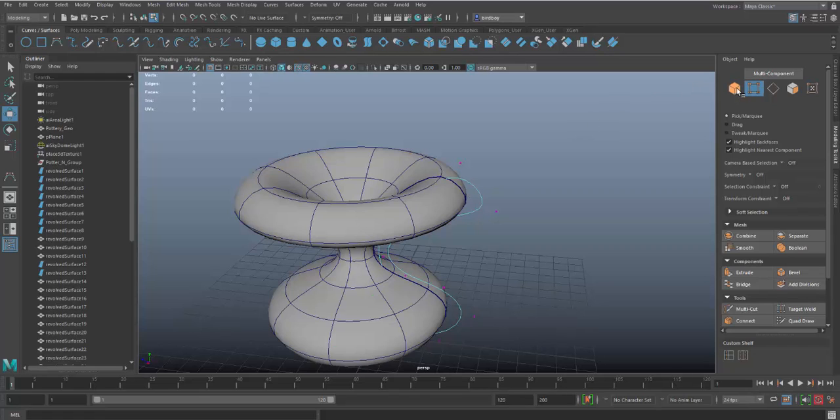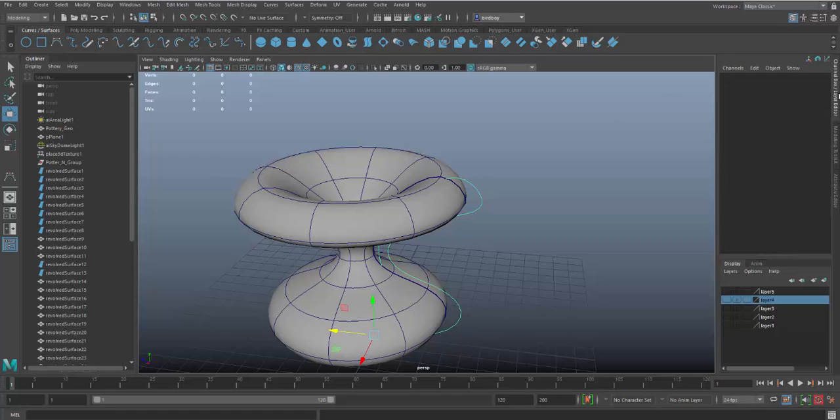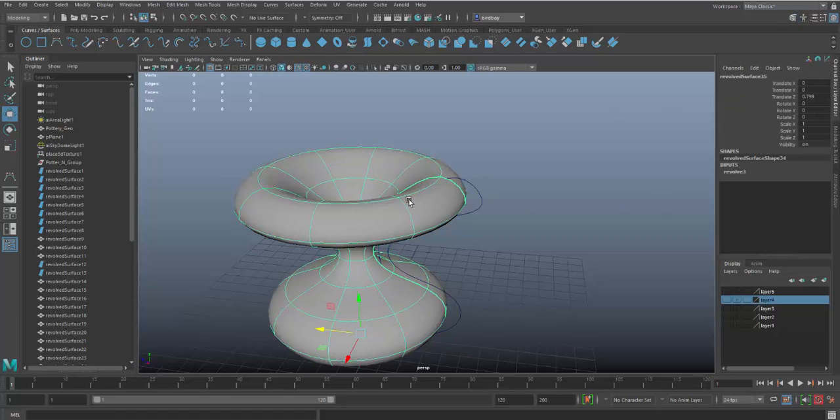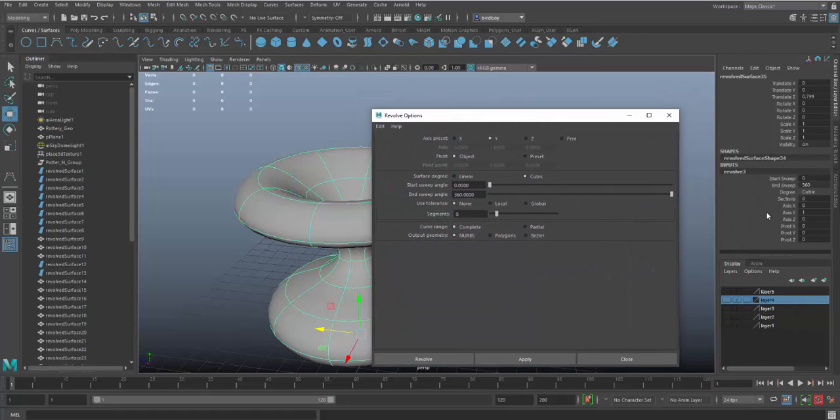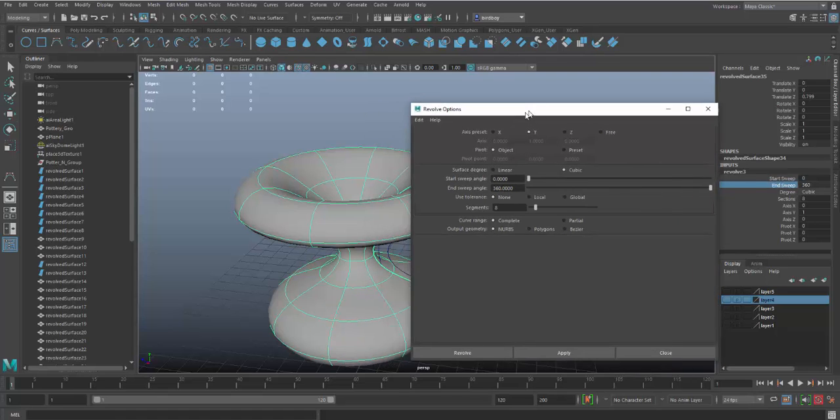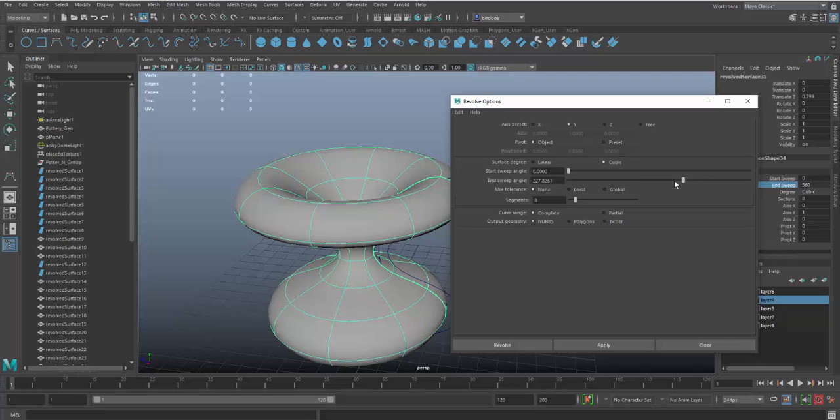Let me go back to object mode on this curve here. And in the channel box, you'll see a curve shape. And on the revolve, if we click on it, we have the inputs of the revolve. So basically, if I double click on the revolve, you'll see sort of a reflection of this. You'll see the end sweep here, which is 360, which is this value here. So if I drag this value, nothing seems to happen.